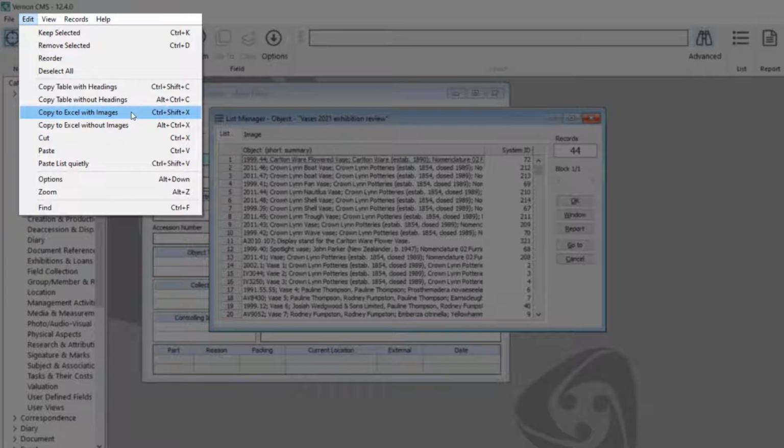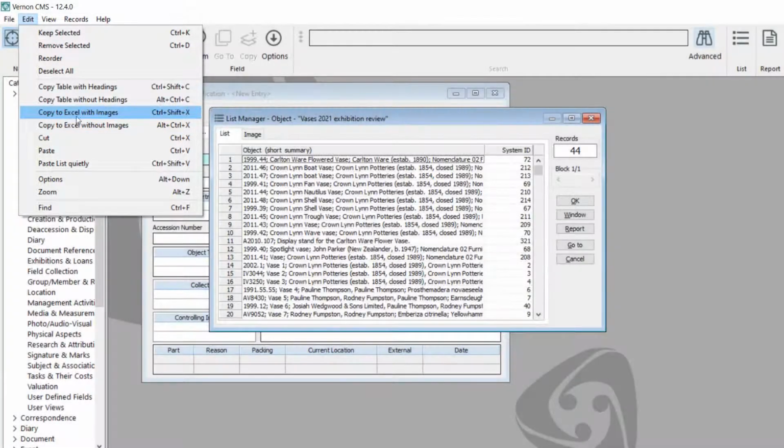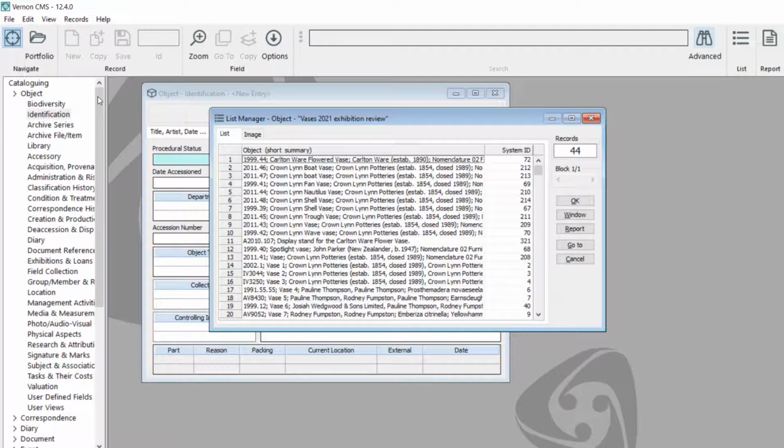Now, in our latest version of 12.4, we've added a new option. So one is to copy to Excel with images, and one is to do it without images. If you have a version before 12.4, you only have the option of copy to Excel, and this will include images by default. So it's only in 12.4 that we now have split these into two options. So if I choose the copy to Excel with images, this is the most common case for everyone when you do a copy to Excel.